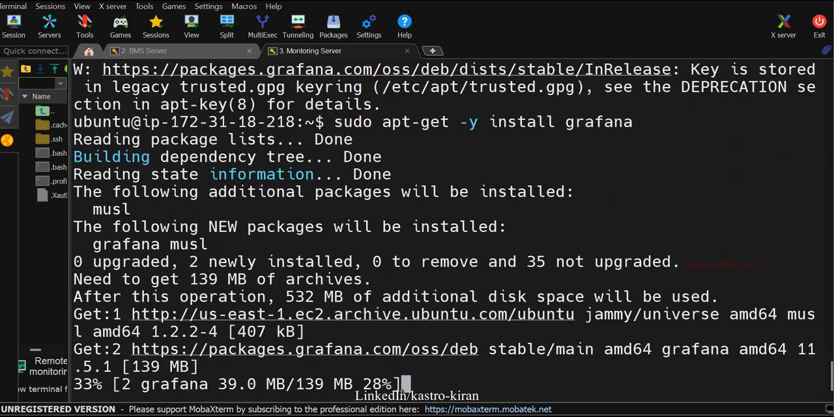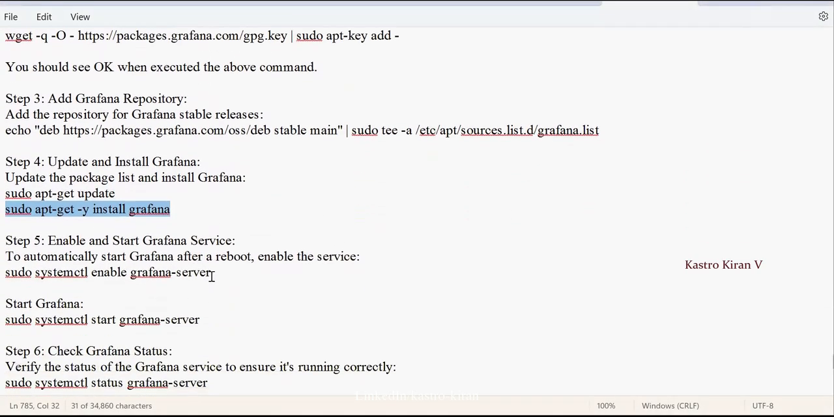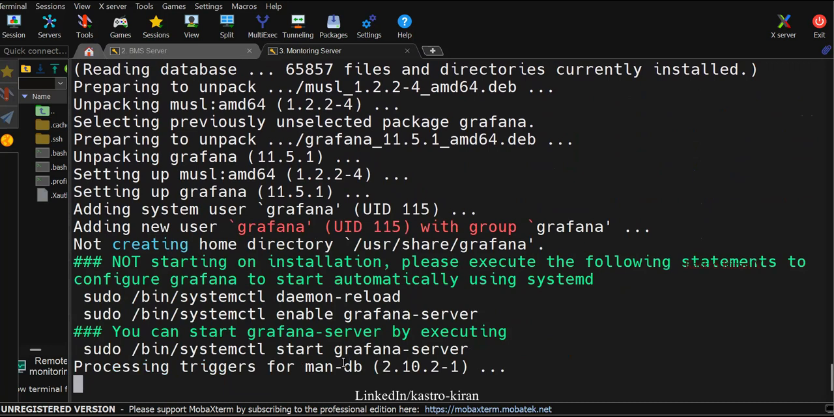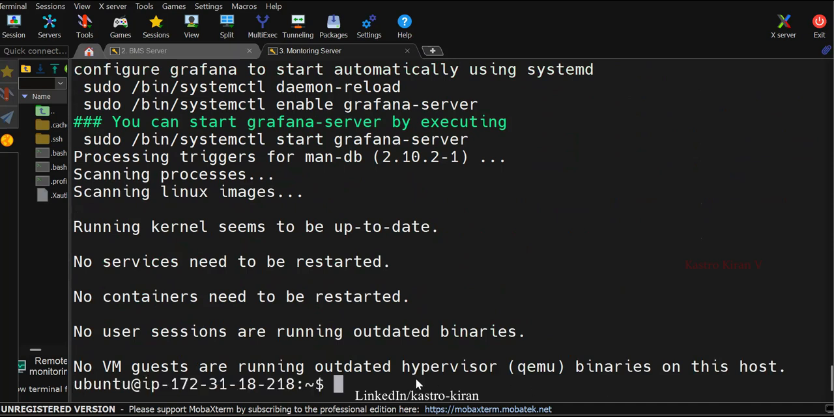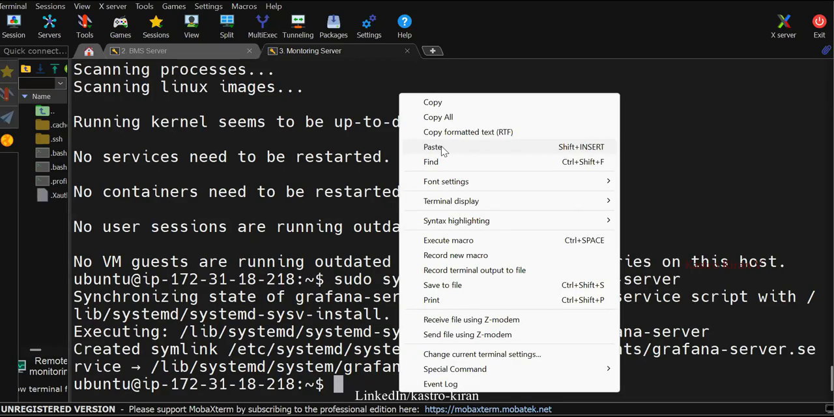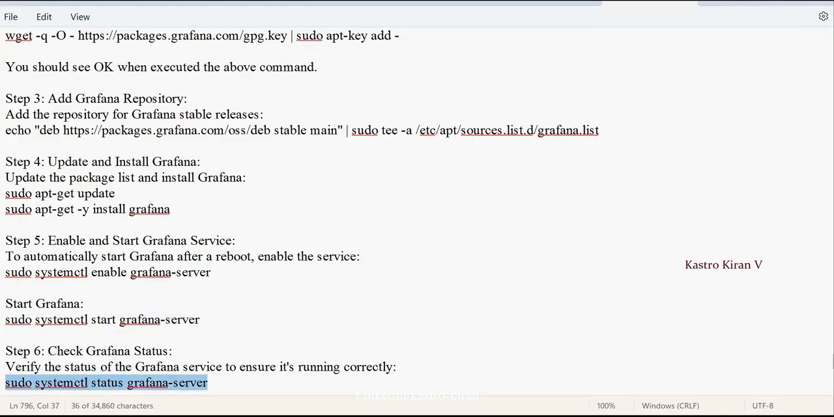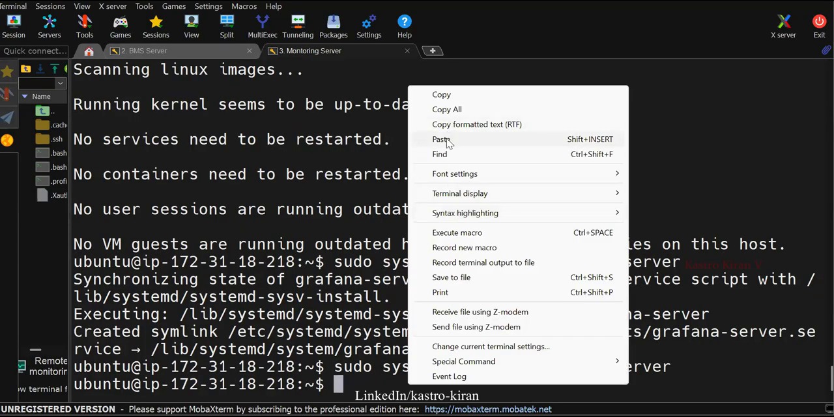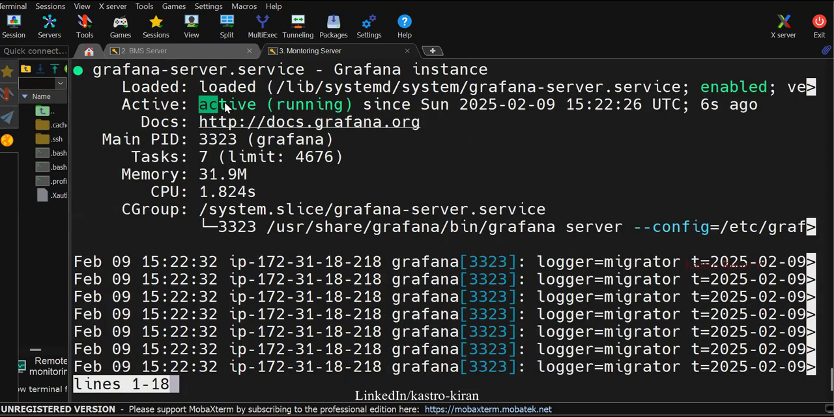You can see Grafana is getting installed. Once it is installed, we will enable the Grafana server, start it, and check its status. Once we get the Grafana dashboard, we have to do some configurations there also. So I'm enabling it, starting the Grafana server, and checking the status. It should show active and running. You can see that here: our Grafana is active and running. To come out of it, just press Ctrl+C.